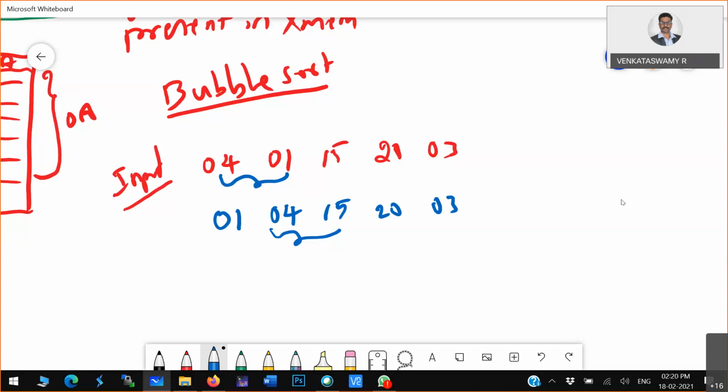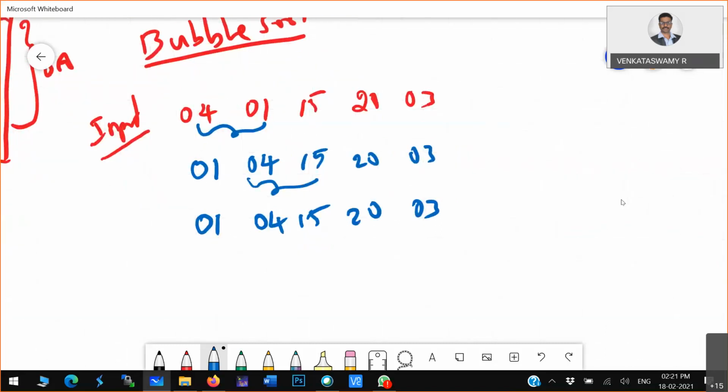Yes, exactly, that happens. Now the pointer moves to the next two elements. It is pointing to 04 and 15. What happens in this case? Since the first number is smaller, there is no swap here. The numbers remain as they are. No change, correct. Then the pointer will move to the next two elements.